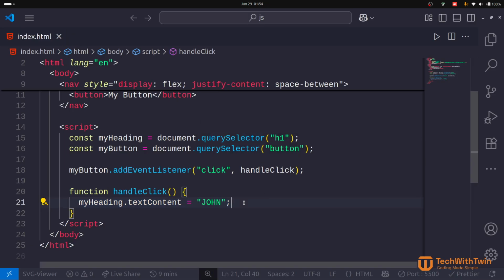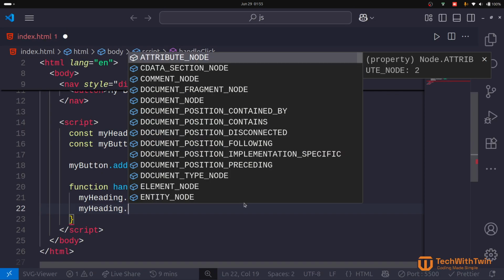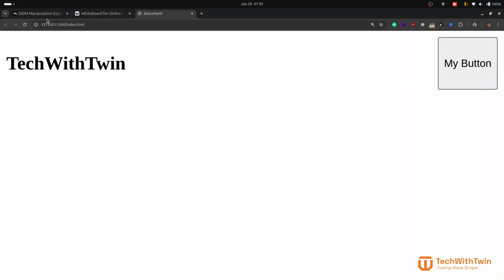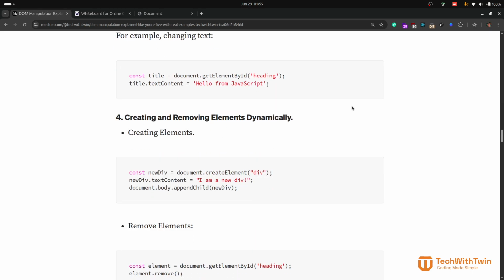We can even change the style. So let's say whenever someone clicks, we also change the style. To change the style, you say dot style, and then the property you want to change, which is the color. Then you say red. You can do all sorts of stuff, by the way. So we have TechWithTwin right here. The click handler calls, we change the name and we change the color. Essentially, that's it. And then the next thing is creating and removing elements dynamically.